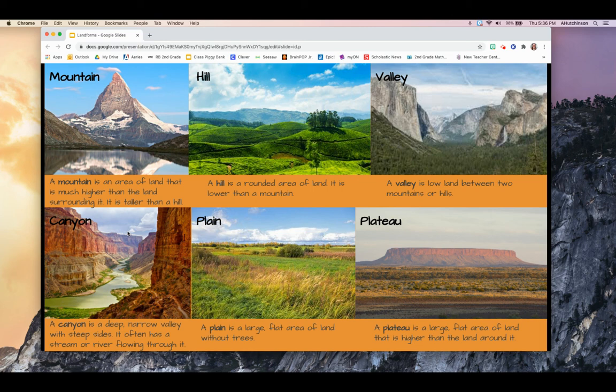So if you have some time, think about it. How was this mountain formed? How was it weathered? How was it eroded? What about the hills or the valleys? Just think about it. I bet you second grade scientists could come up with all sorts of ideas.